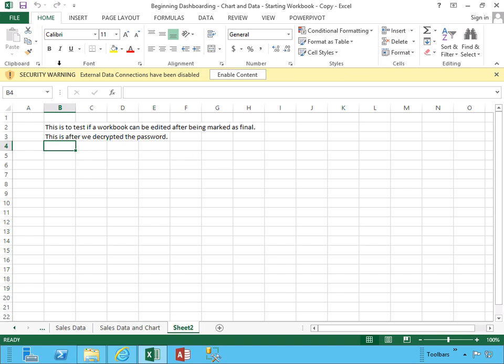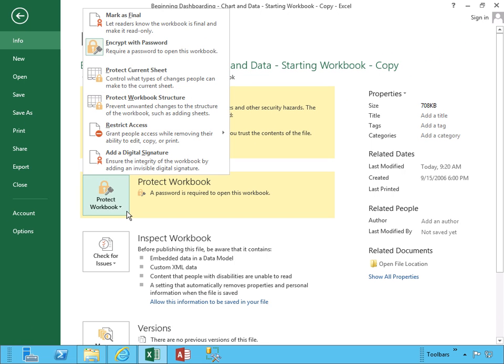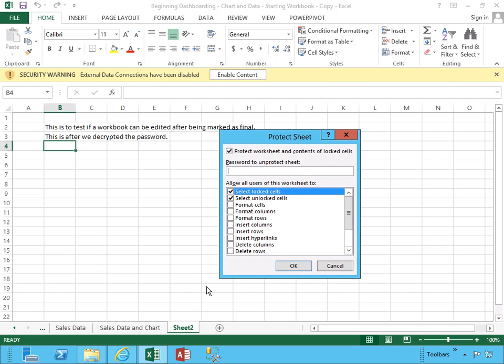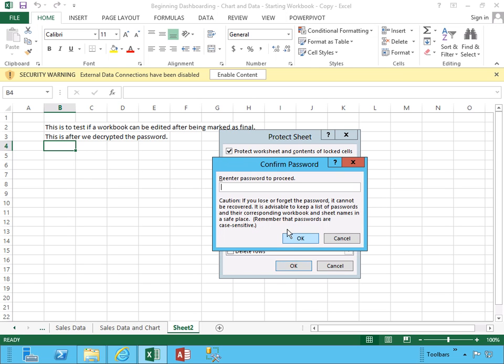Let's go ahead and try the other option. Protect Current Sheet. Okay, we're on the current sheet, and we get not only a password, let's use the same one, but we get all these other choices that we can prevent. Which ones can be used or not? Let's remove everything. None of these are allowed. And click OK.